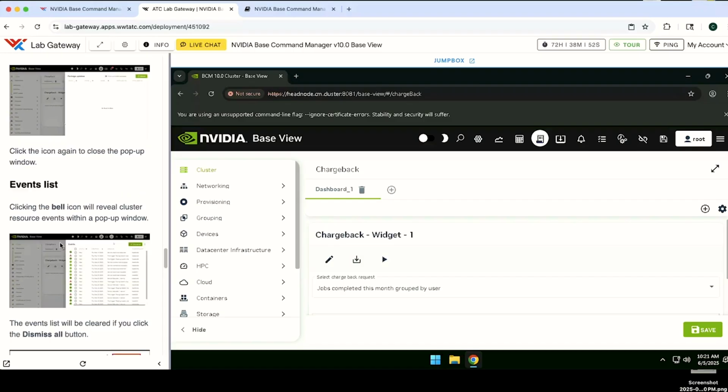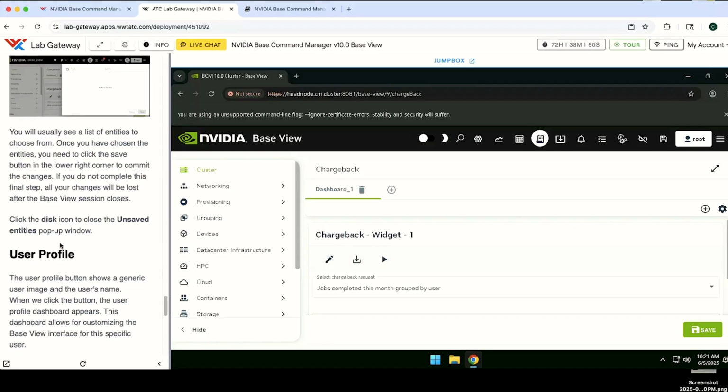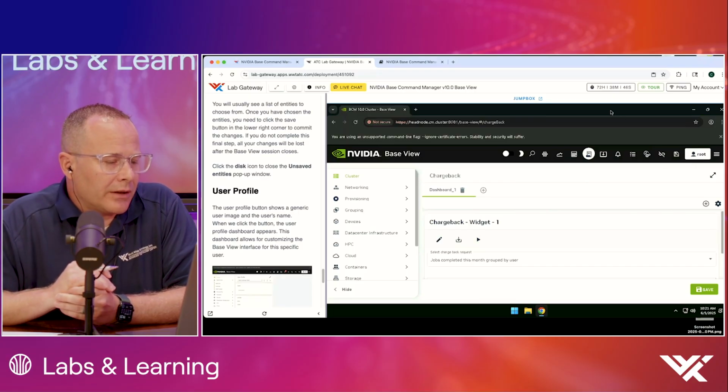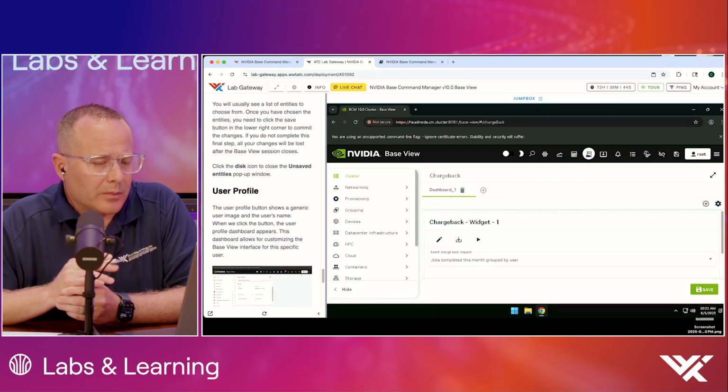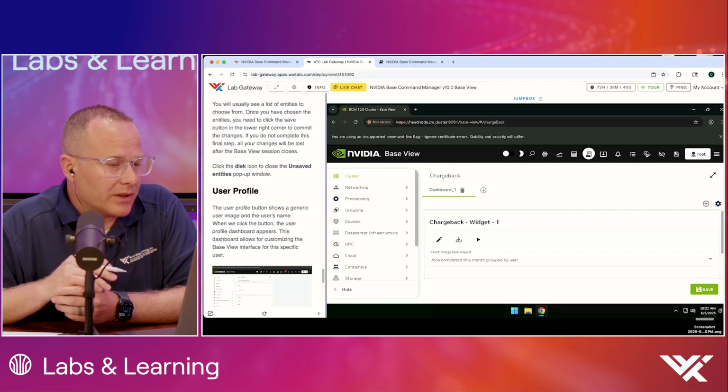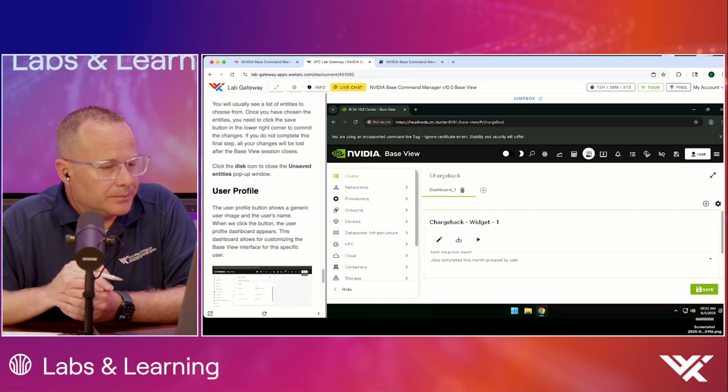Okay, I saw Chris answer the question there. So we did have a question, and I believe you're going to get to it later in the lab, because I believe I've seen it: is there a spot within BCM that will show you power consumption, power usage of a node?